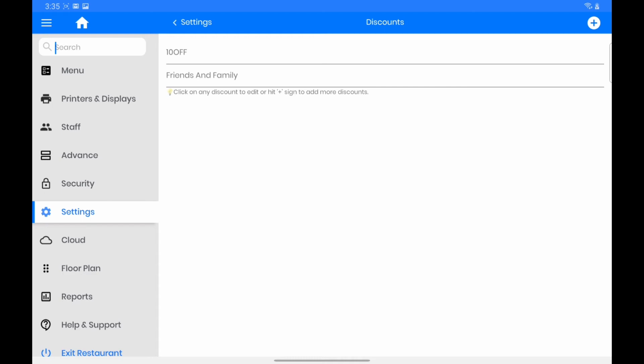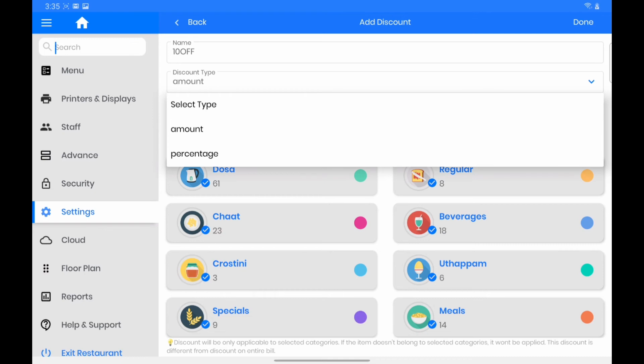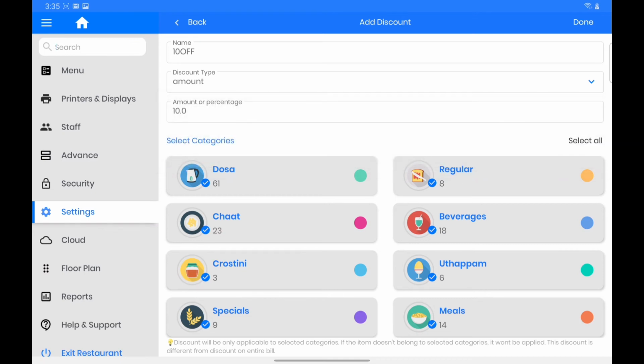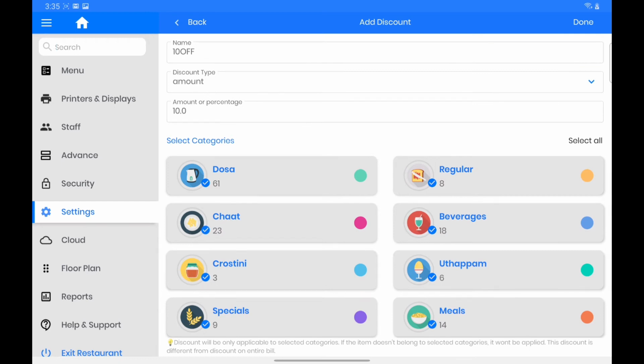In the discount tab, you will be able to add different types of discounts. Each discount can be configured as a fixed price or percentage discount. Also, we can configure which categories each discount can be applied to. Discounts can be applied only by those staff members with the necessary permission.